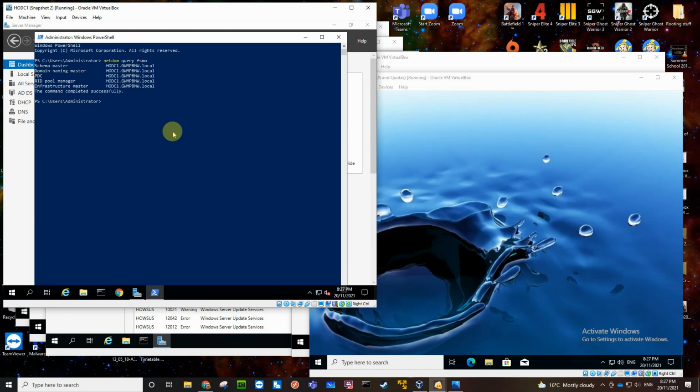And so this tells us that the schema master in this case, this thing here, is on the HODC1. The domain naming master is also on that, and so is the PDC. Now the PDC is the primary domain controller emulator, and it's really a hangover from earlier days, where we needed a single read-write version of all of the security information for the domain. And so we had a PDC, and we had, in case that thing fell over, a thing called a BDC, a backup domain controller.